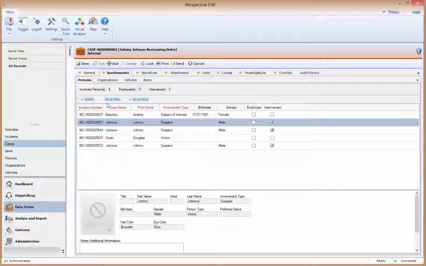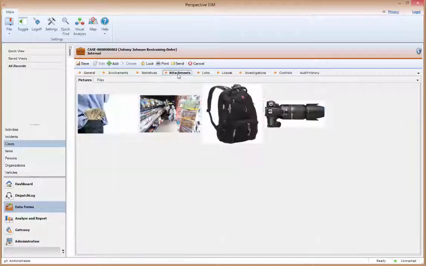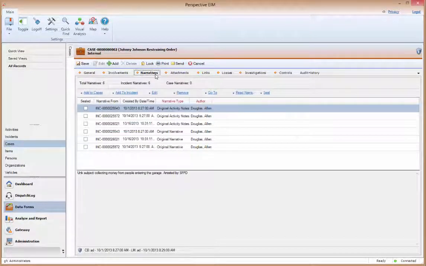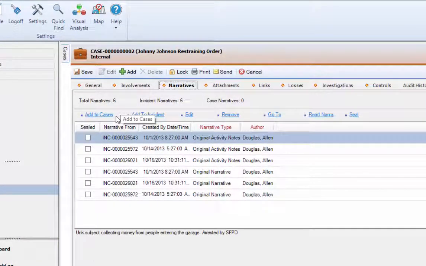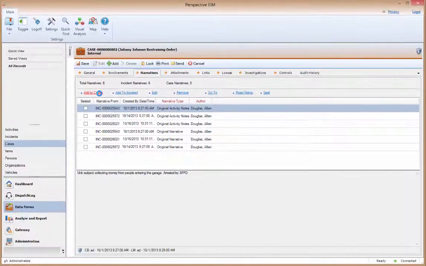For both the narratives and attachments, again, you can review the already added values from the linked incidents, all from this single form. But in this case, you can also add new from here. The question then becomes, is the narrative or attachment that you're adding specific to the case record or one of the already linked incidents? As you can see here, there are two options for adding new: Add to Cases or Add to Incidents. Clicking Add to Cases will immediately open the Narrative Editor or Attachment Manager window so you can add your new narrative or attachment.